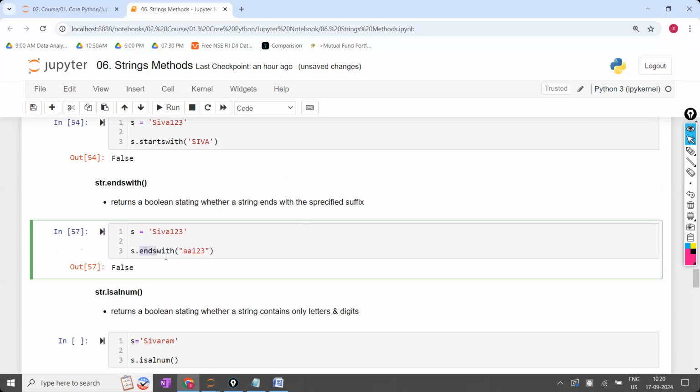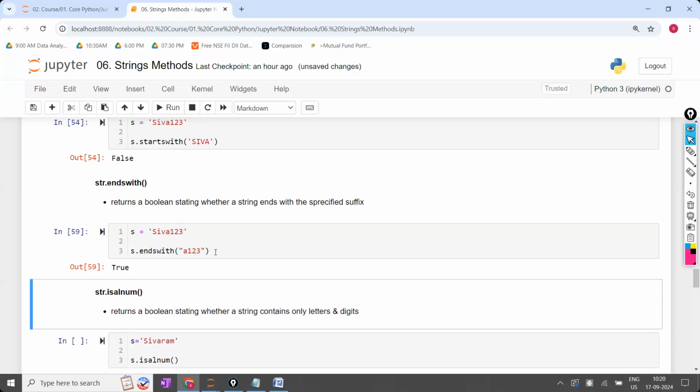Here endswith means it is going to check the last characters. For example, if you are writing A1, 2, 3 here, how many characters are there? It is going to select that many last characters. Last 4 characters are A1, 2, 3. Whether both of them are the same or not, it is cross checking. If both of them are the same, it is going to give the output as true. If they are opposite, the output is false. Is the point clear?